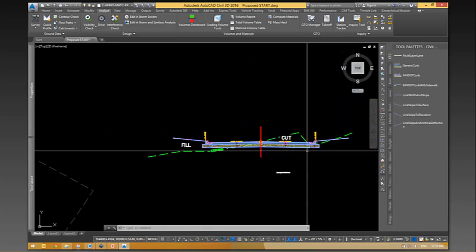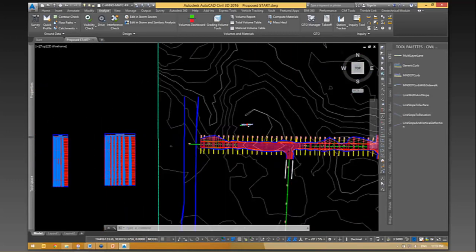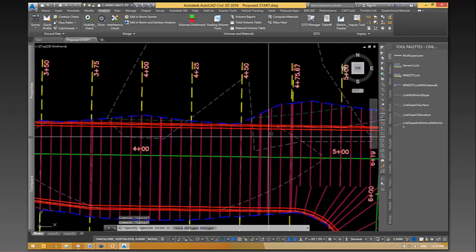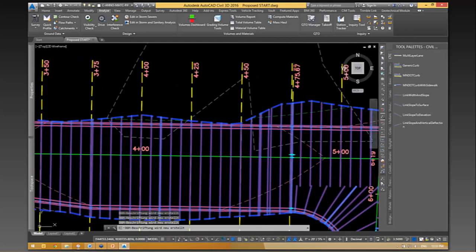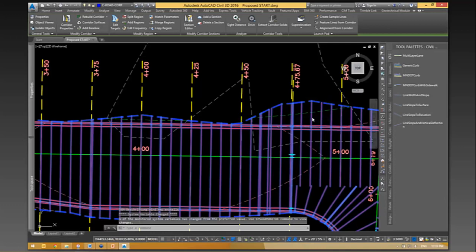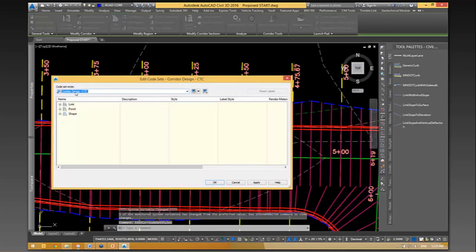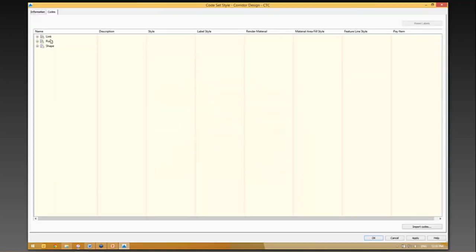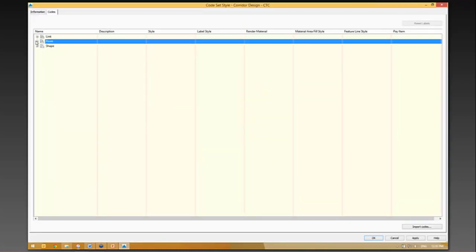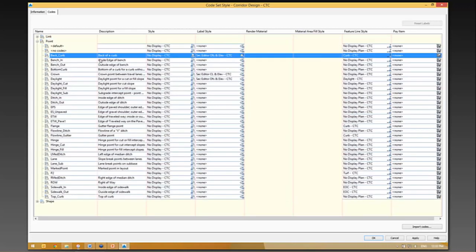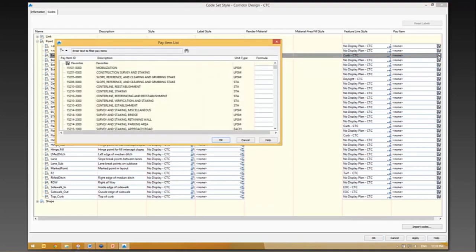All right, so we're going to go into our code set style. Edit code set style. And I'm going to edit my corridor design code set style. I'm going to make this full screen because there's a lot going on here. If I take a look at my point codes and I look at back of curb, there's that point code. If I come all the way to the right here, I have pay item. It's a little truck symbol here. I can pick on this.